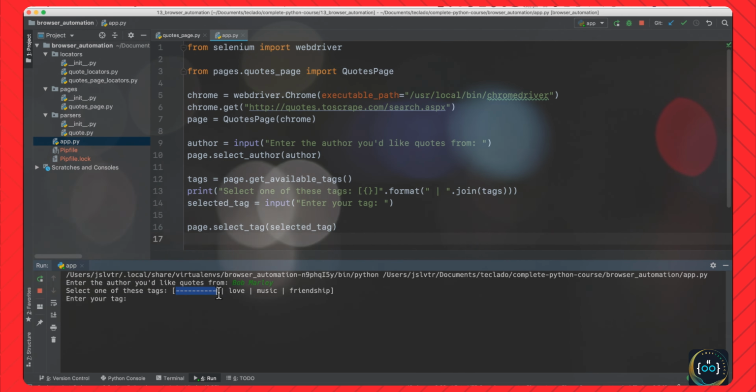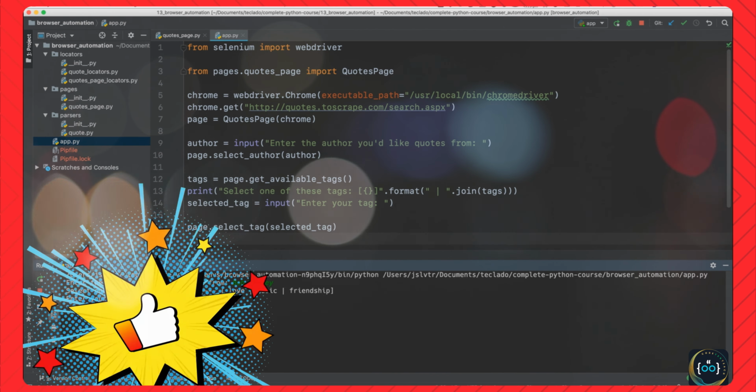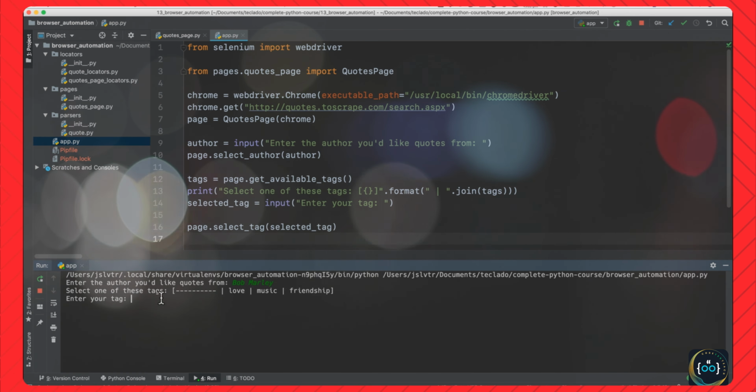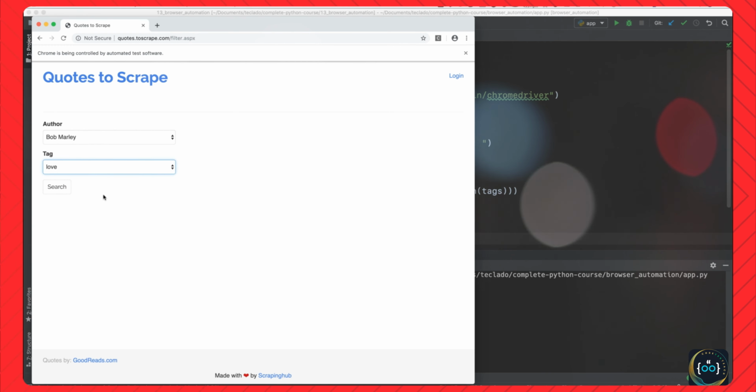You could get rid of this one if you really wanted to, but to be honest, I think this is a problem with the website more so than anything else. This is a thing that you can select, so I think it makes sense to leave it in there. And then we're going to select love, for example. And there you have that selected in the dropdown. And the next step is, of course, to press the search button and get the quote information out.